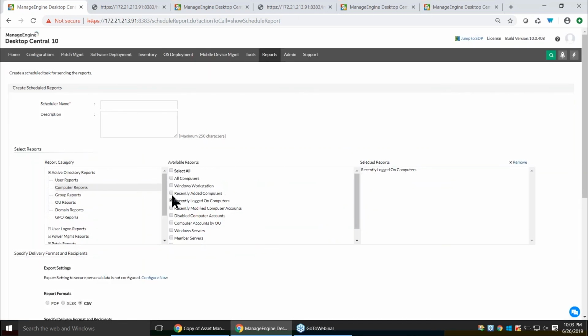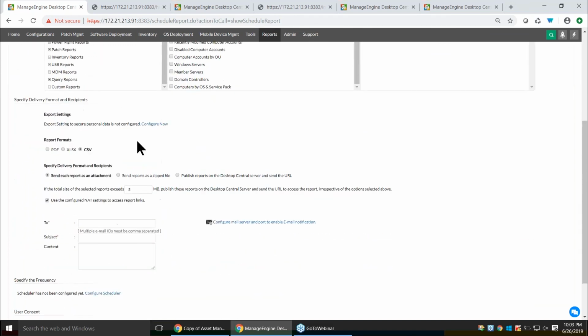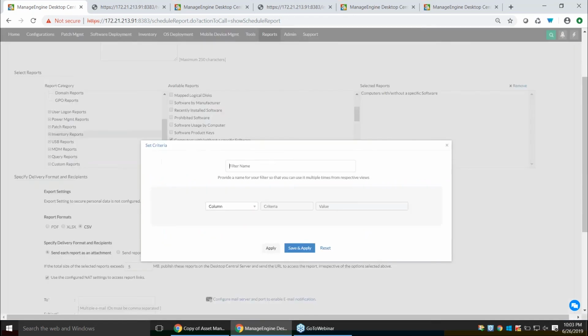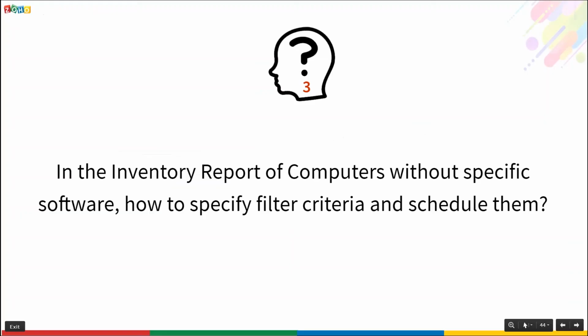Specifically, as per the question, in case you want to filter the report for the computers without specific software, I can go to this, select this option, software name, and set the criteria like torrent or any other application name that I can specify, save the filter name, and I can schedule this job. So that is also feasible.